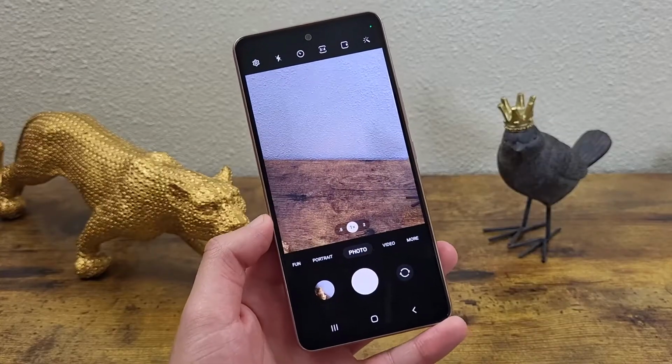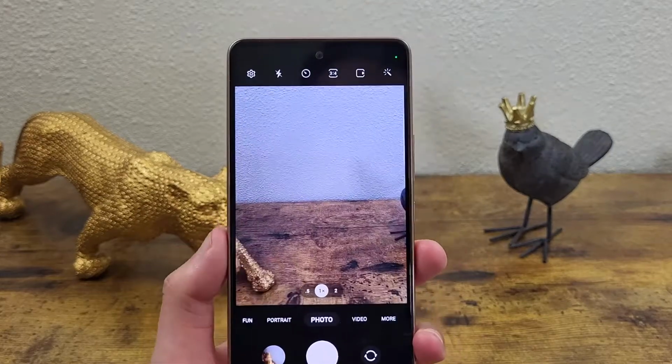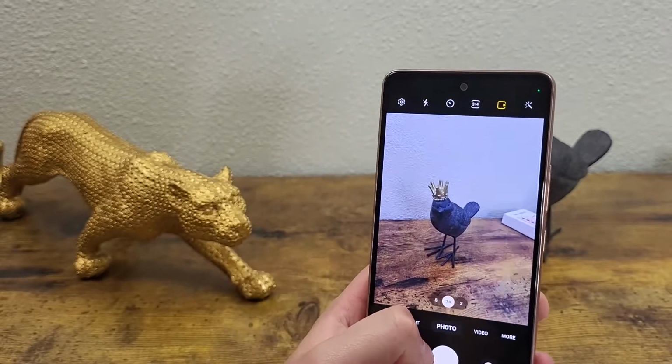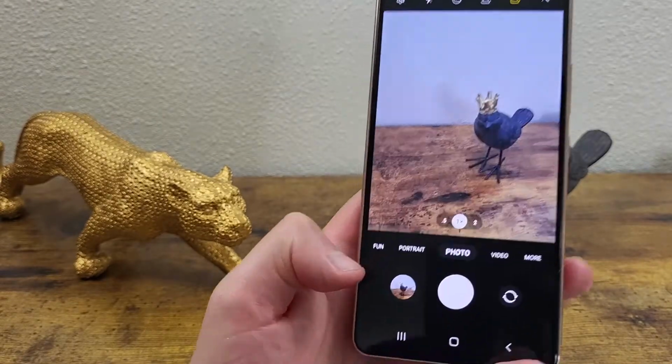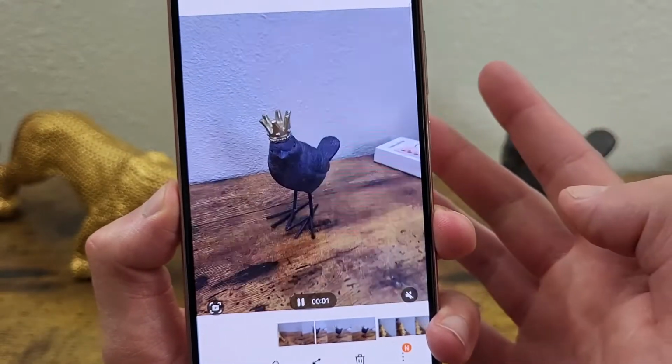Now the last thing I'm going to show you is how to take a live photo or a motion photo as they call it on this phone. So the icon for it is right here. And basically with this mode on, all you need to do is just take your picture like normal. And if we go to the photos, as you can see the motion.